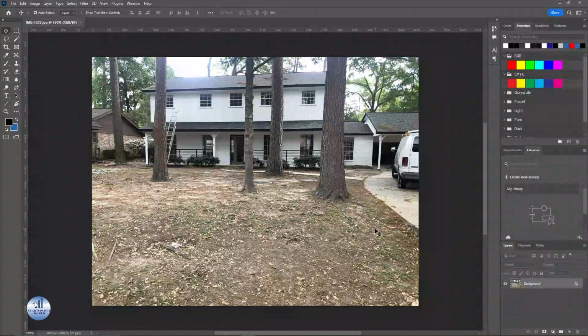In today's video, I'll be showing you how you can add grass in the backyard of a house using Photoshop. This method can help you in real estate photography. So let me show you how you can add the grass in this picture. I have downloaded this picture from Google Chrome and I'm going to add the grass in this part.